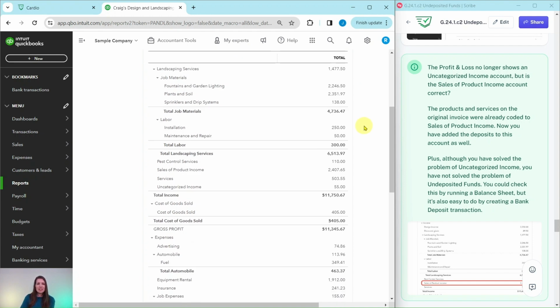All right, so let's see here. Here's sales of product income. So the profit and loss no longer shows an uncategorized income account, but is the sales of product income account correct? Products and services on the original invoice were already coded to sales of product income. Now you have added the deposits to this account as well. Plus, although you have solved the problem of uncategorized income, you have not solved the problem of undeposited funds.